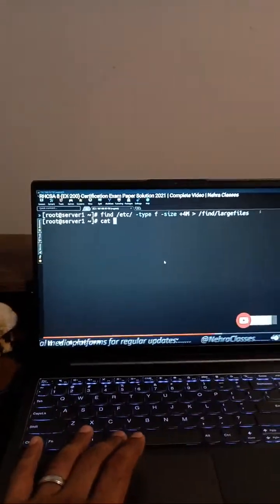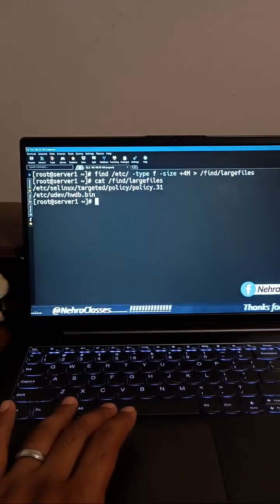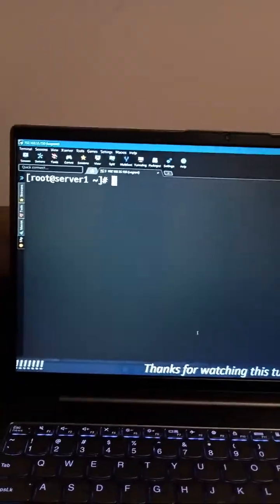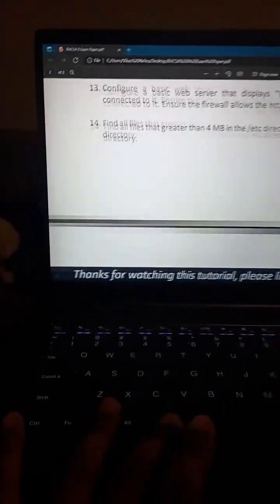Just press enter. The output is not there because of course the output is redirected. Now let's check. We can execute the cat command, cat /find/large files, and it's right there. Perfect, here we can see the entry for such files. So we are done with question number 14. Now we can proceed further.